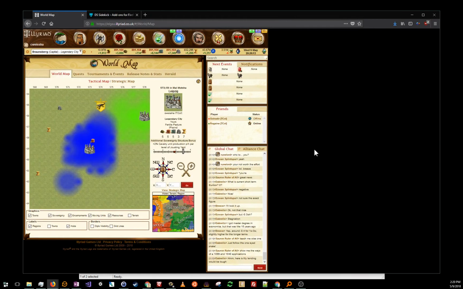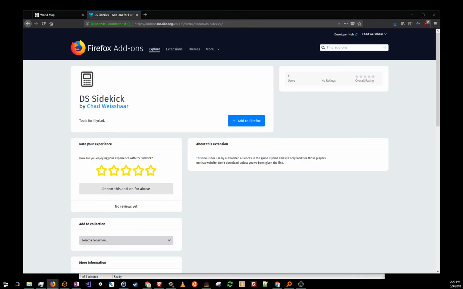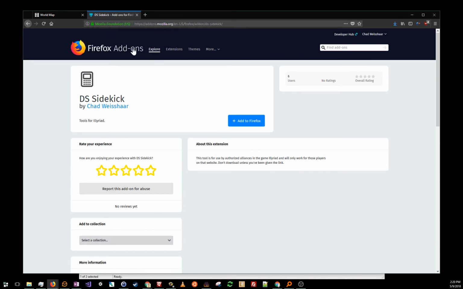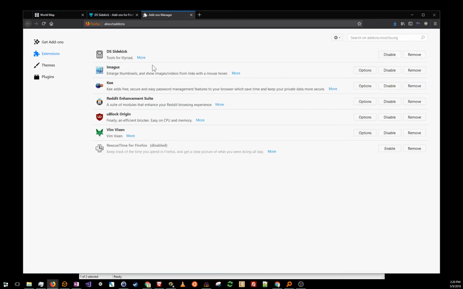Next, I'll show how to install the Sidekick in Firefox. Go to the Mozilla add-on store, follow the link that'll be down in the description, click Add to Firefox. These permissions are so that I can send the troop counts. Hit Add. You can later check your add-ons and make sure that you have the Sidekick and that it's not disabled. If it's disabled, it'll be grayed out and you'll have an enable button instead of a disable button.